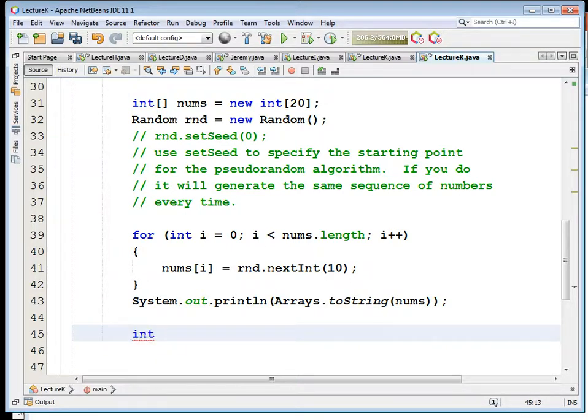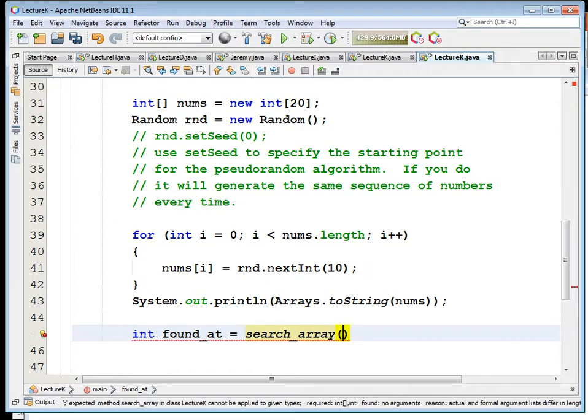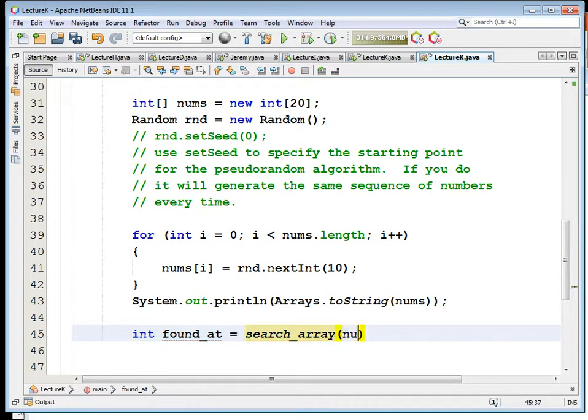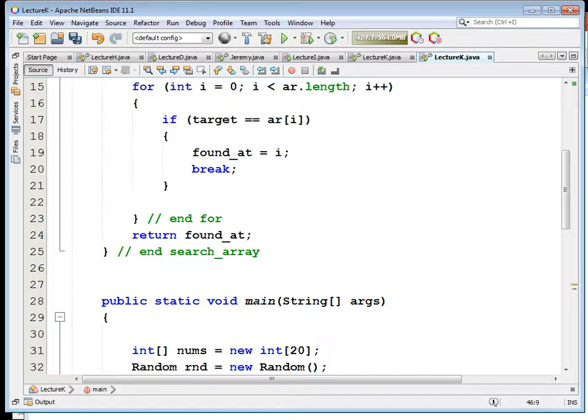So int found_index. We could even call it found_at, right? Just tell us if we found it or not. found_at is equal to search_array. We need to pass in the name of the array, which is nums, and we've got to pass in the value that we're looking for. 7 is our target. If search_array returned a -1, it meant it didn't find it.